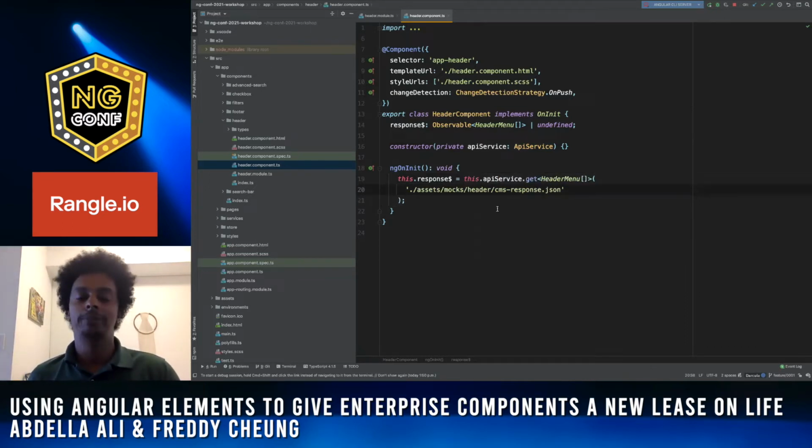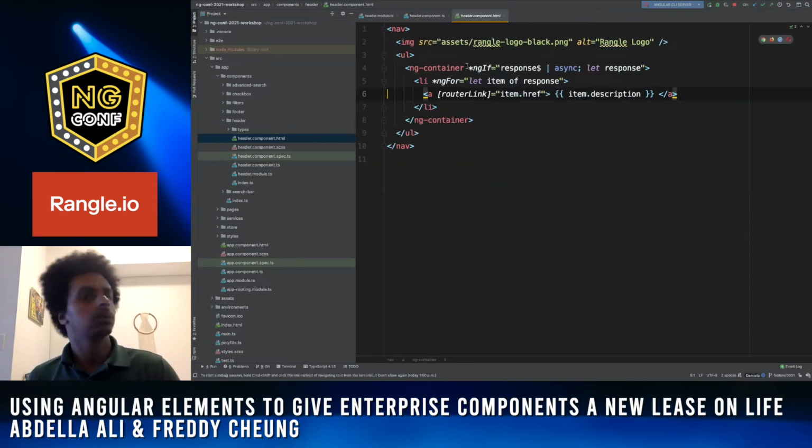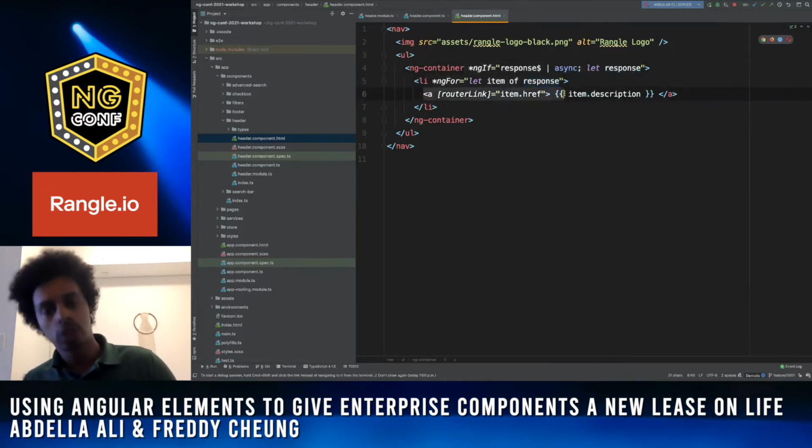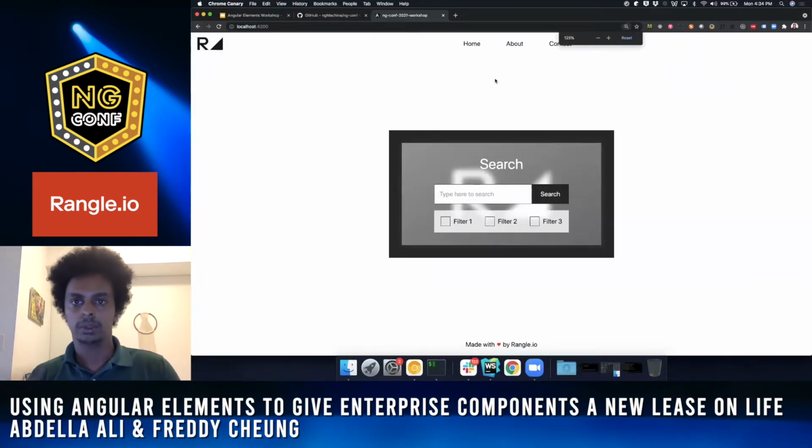Well, it's all well and good. And what do we do with it? We go right into our template, and we can see nothing too dramatic. We are saying once we get it, let's repeat over the values inside of it, and let's have a link for each one of them, and the description right in the middle. That's what we see at the very top over here on our page. It's a little bigger. Well, that's even nicer.